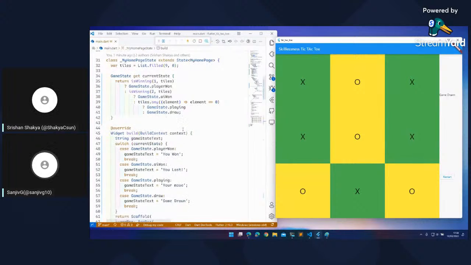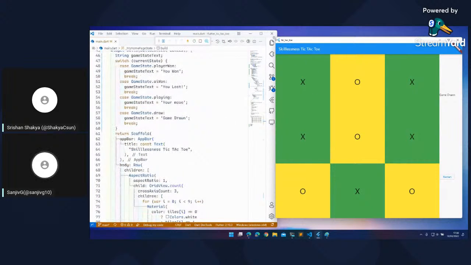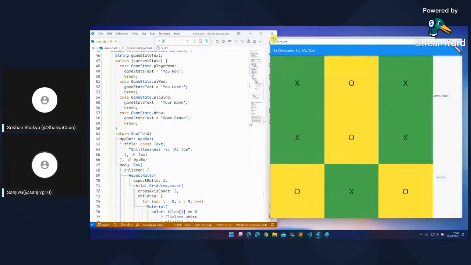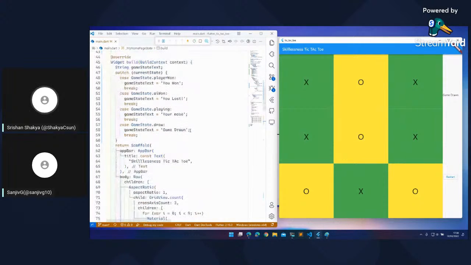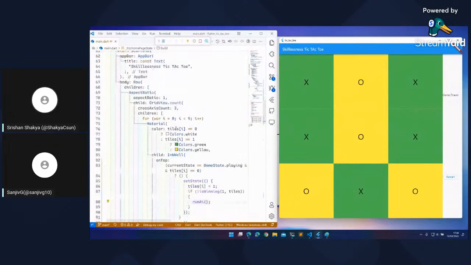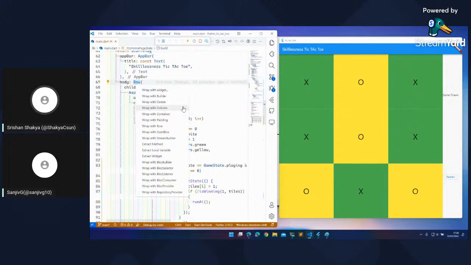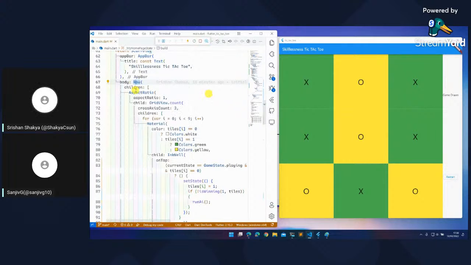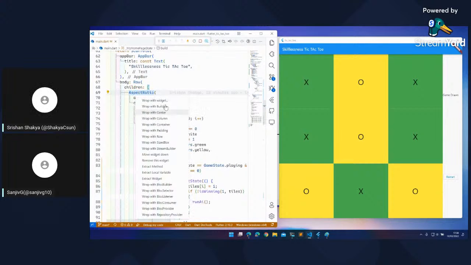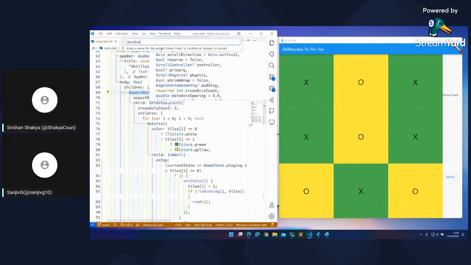It would be nice to change the UI a little bit, but for the next session. Yeah, we can try a little bit of responsiveness, I guess. There is an orientation builder in Flutter. We can try and do that. Let's just extract this aspect ratio widget into its own widget. Just control dot and use extract widget. Let's just say game board.